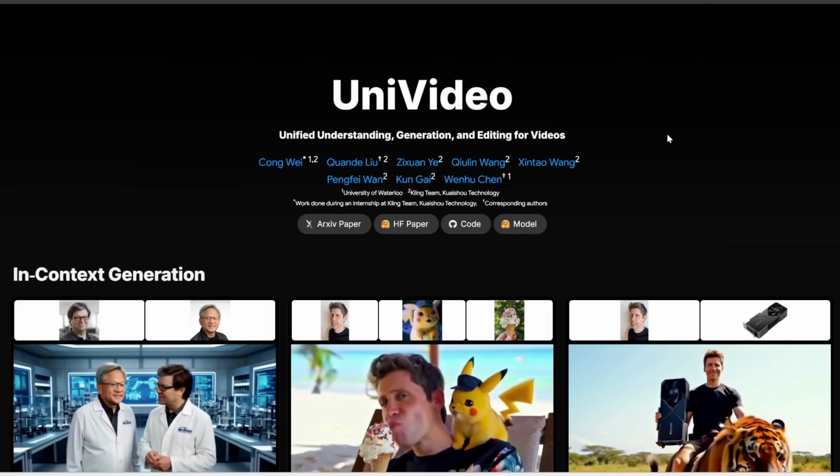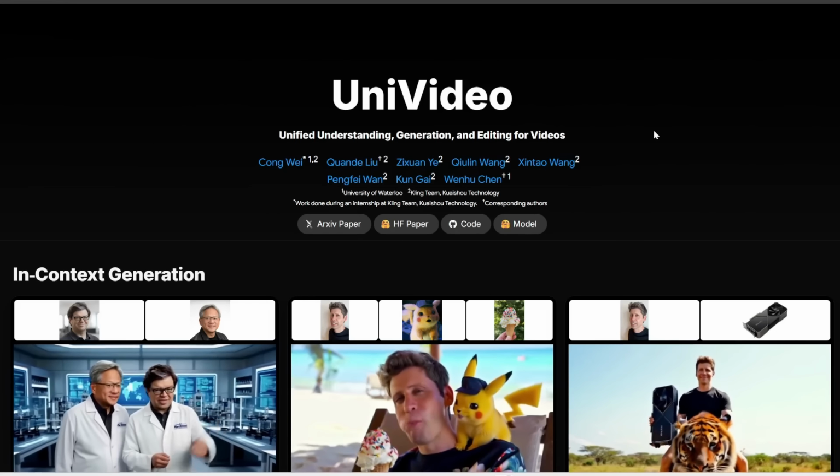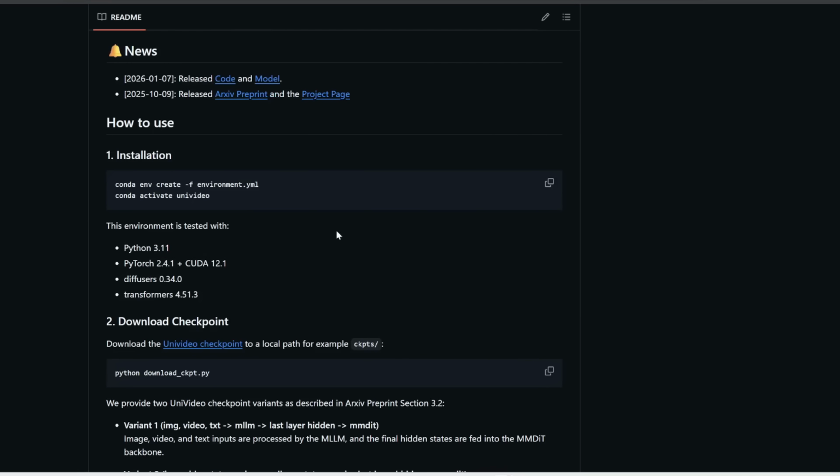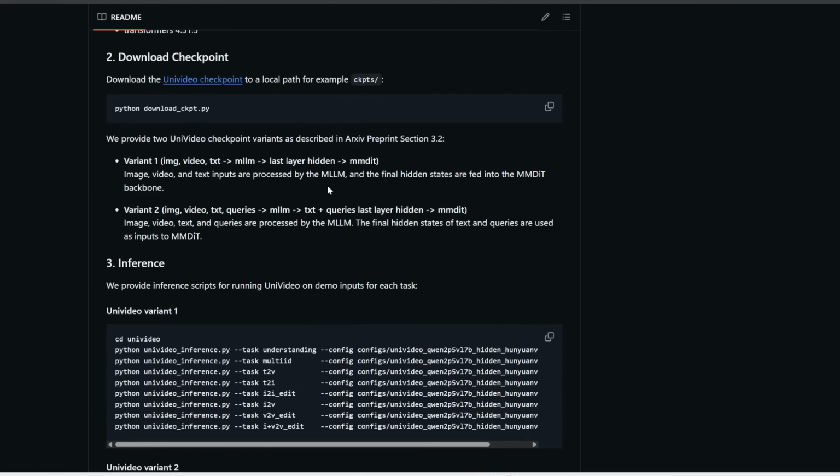The awesome thing is, if you scroll up to the top of the page, they've already released a GitHub repo, and if you click into it and you scroll down a bit, here it contains all the instructions on how you can download and run this locally on your computer.